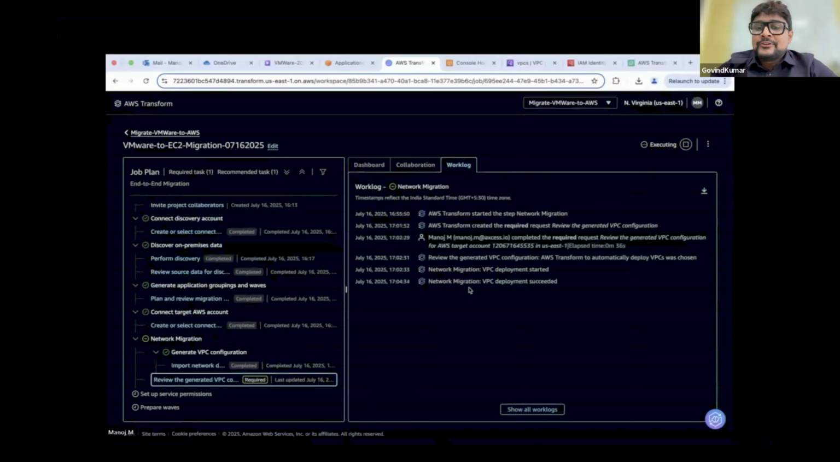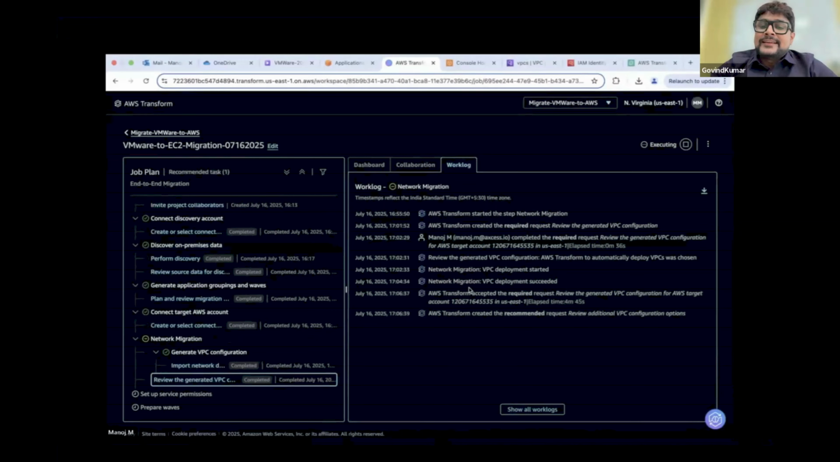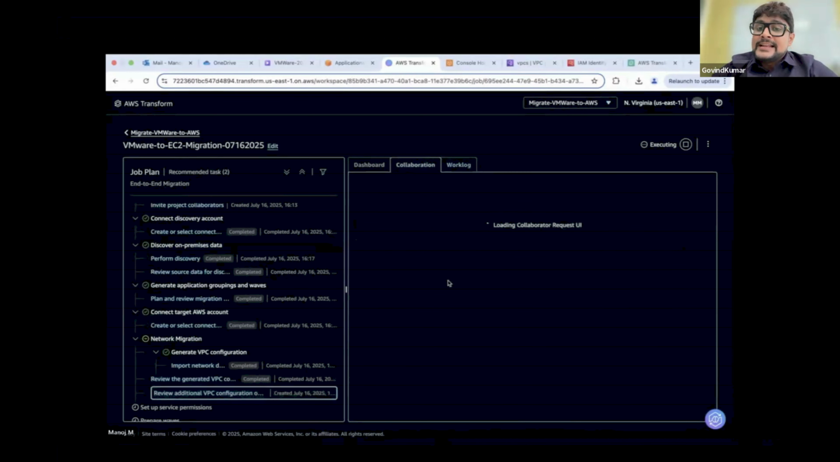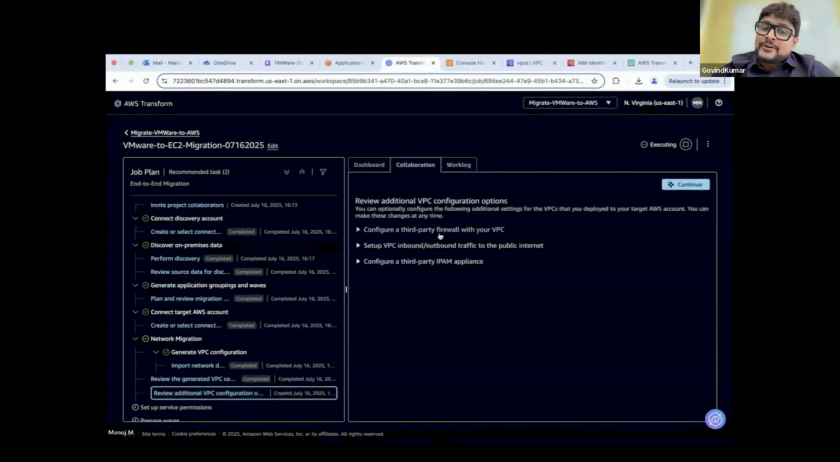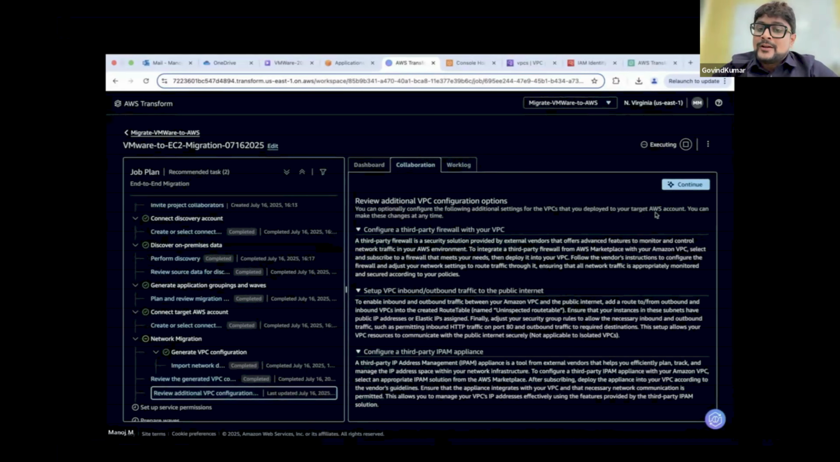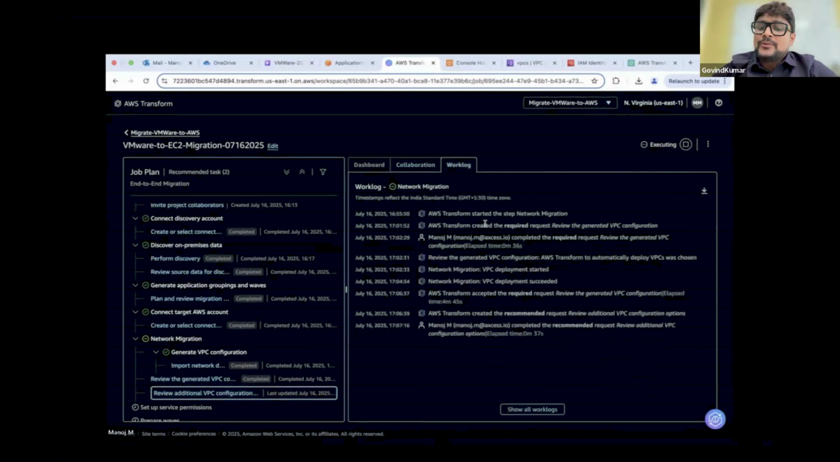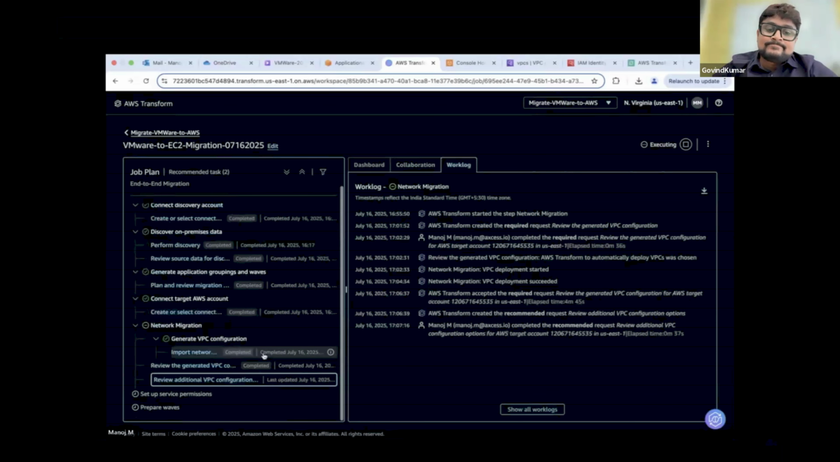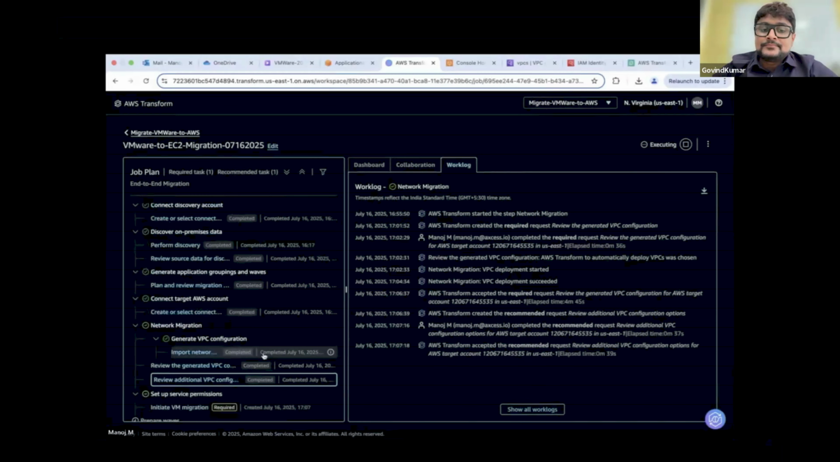Perfect. So now you see the VPC, the networking component is getting deployed. And then your complete VPC will come up on the basis of the configuration that you had on your source inventory or the source configuration. If in case you want to go ahead and review any additional details, you can always go and review it. If you want to provision certain third-party firewalls and all, you have the option to go and pass all those things in the form of prompt, and then you will see that things are getting added there as well.